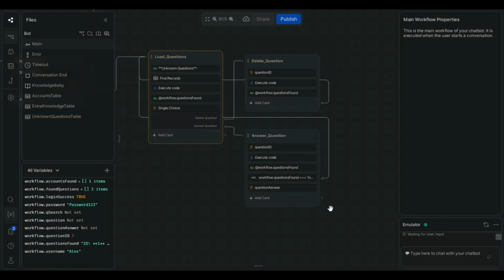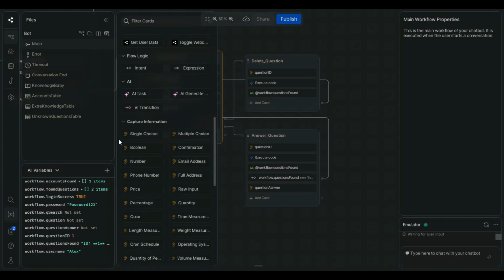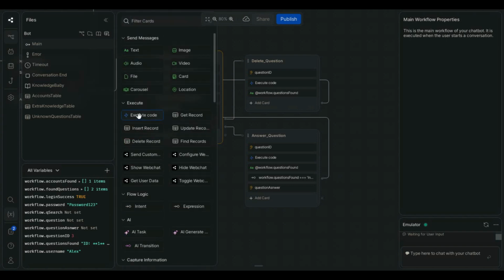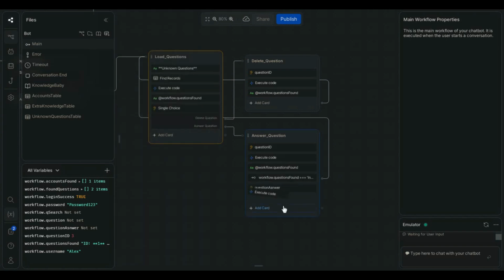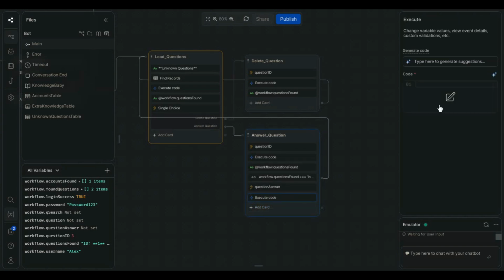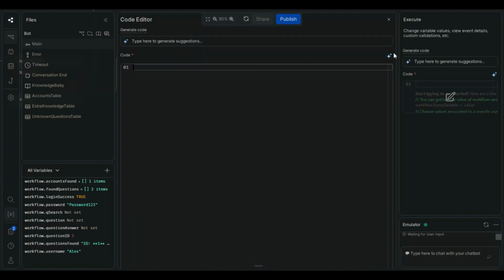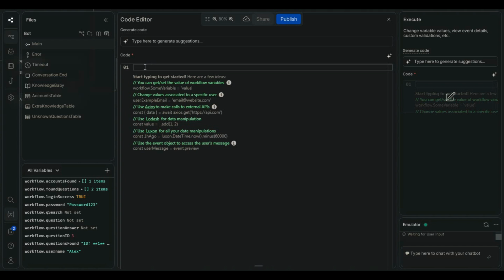And how do we do that? Well, if you said execute code card, then yeah, you would have been correct. So let's add that. Let's go in here and let's type some more code in here.